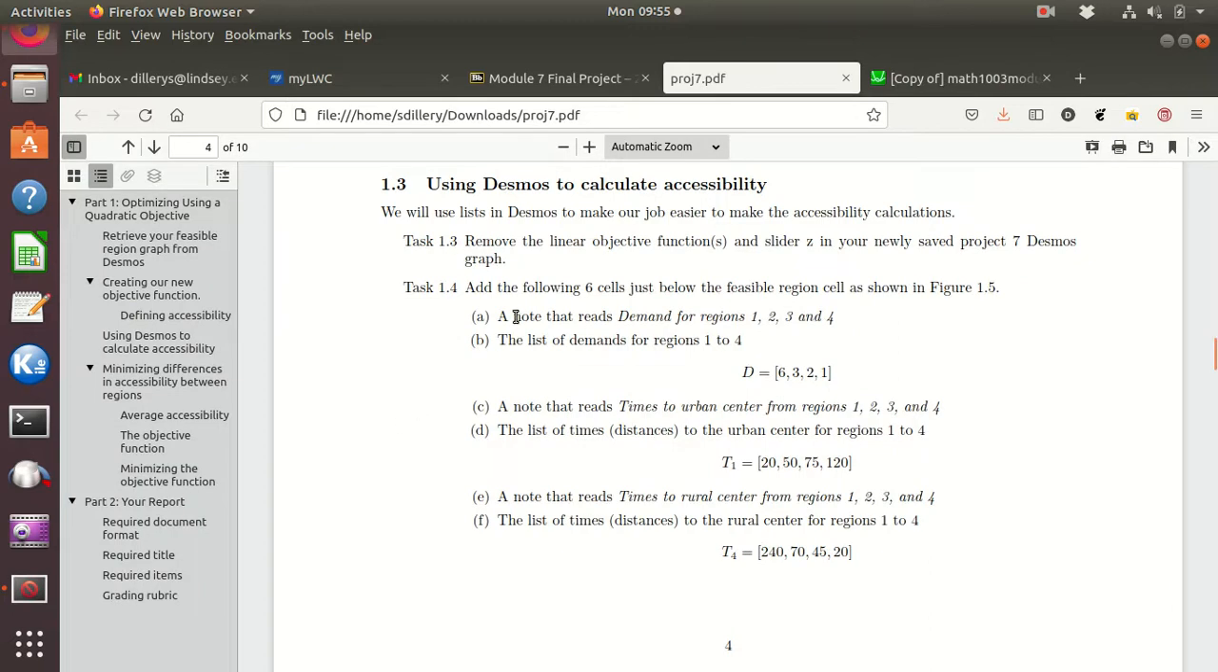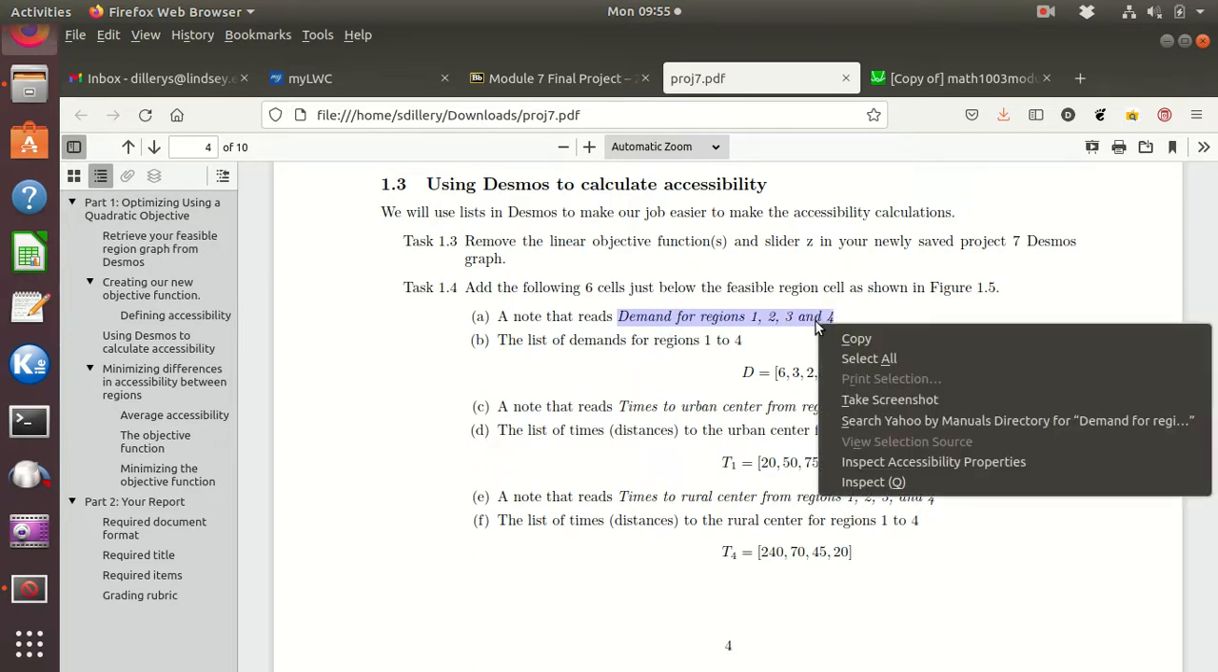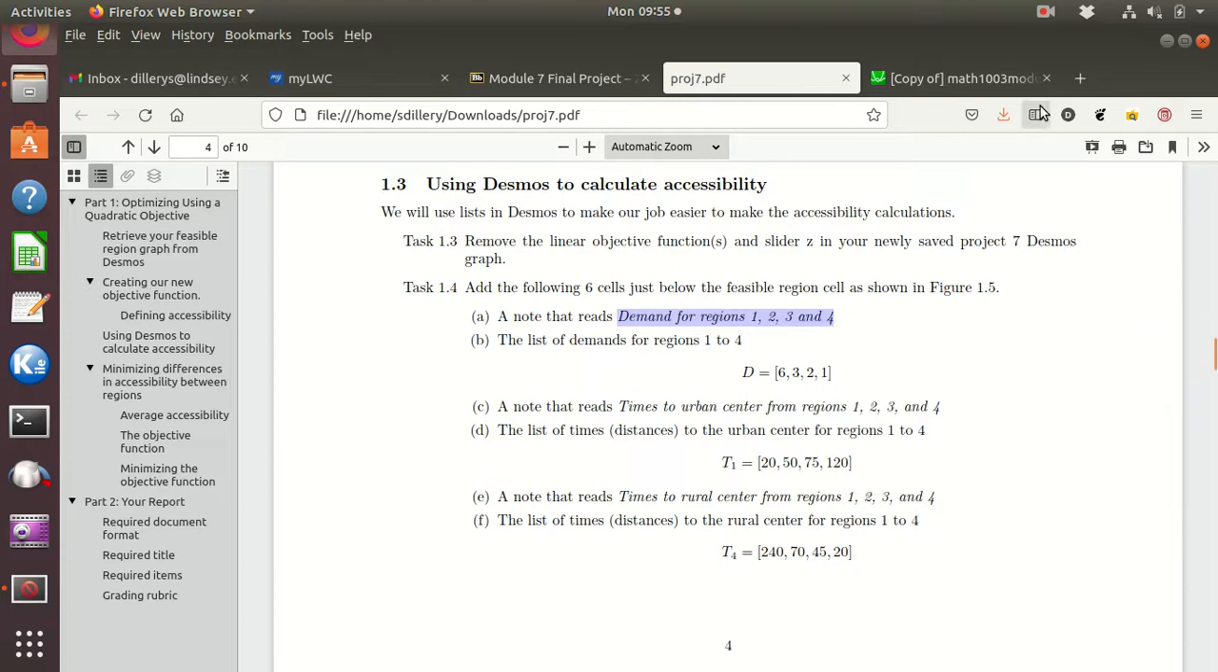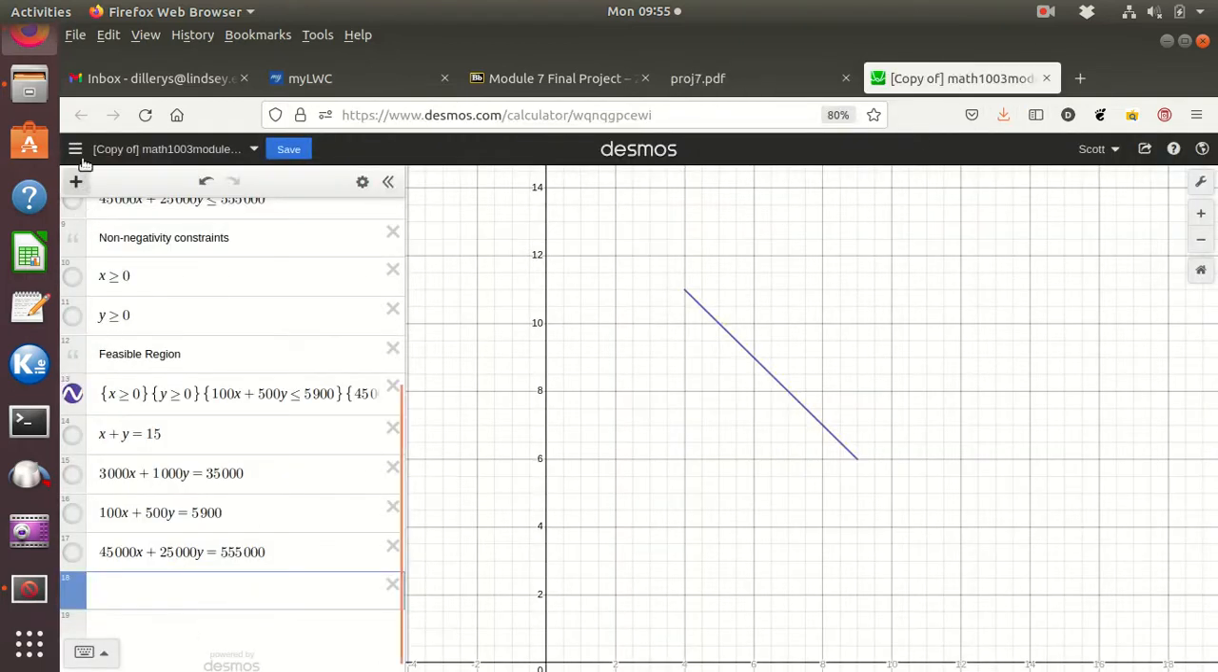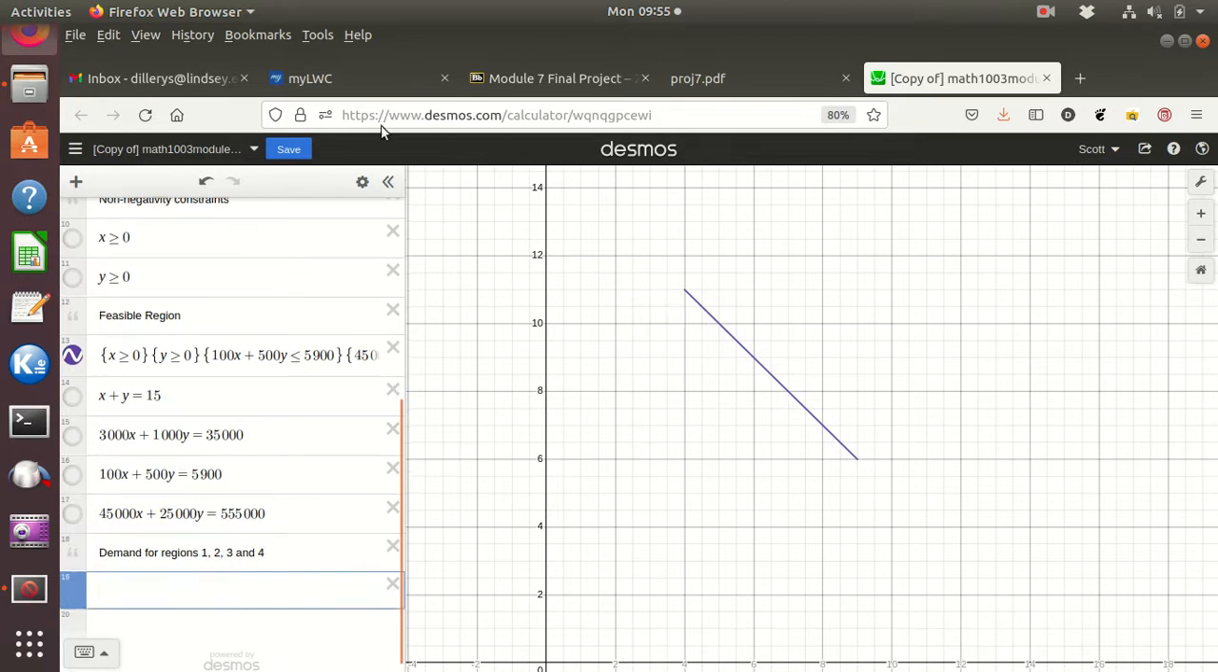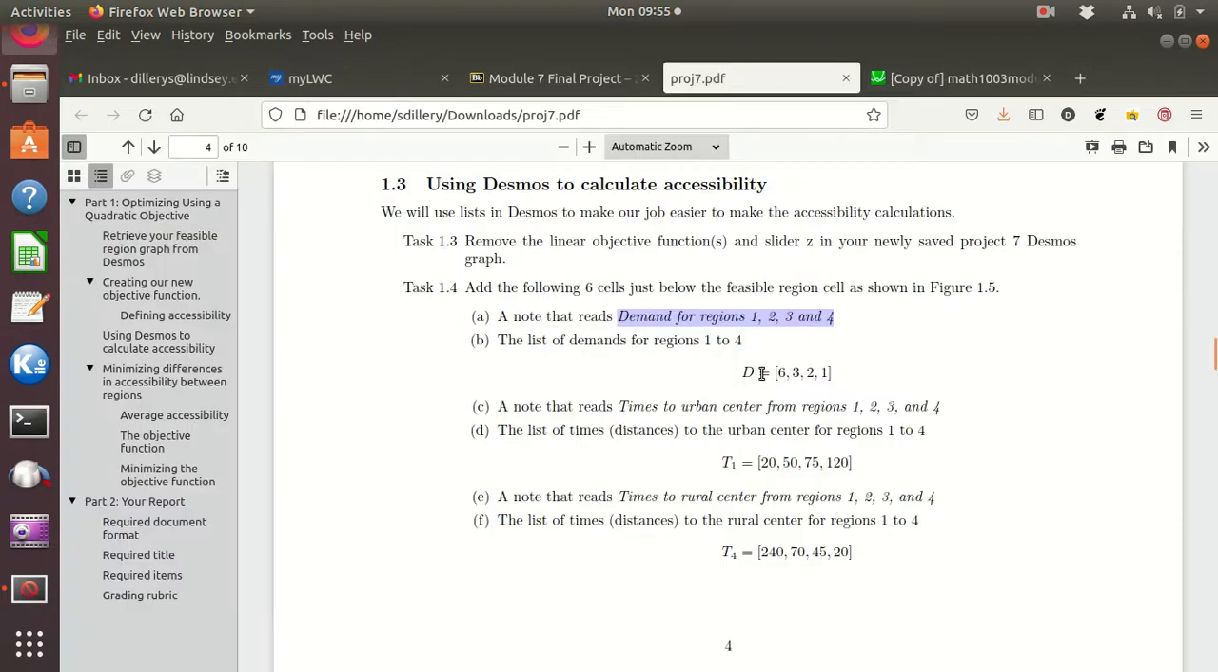Okay, now it says add a note that reads demand for regions 1, 2, 3, and 4. So I'm just going to highlight that and do a copy. Then I'm going to come over here. Now I have to add a note, so I go here and say note. Control V for paste, and there's my demand for those regions. Okay, and then it says put in this list: D equals 6, 3, 2, and 1, and it's in square brackets.